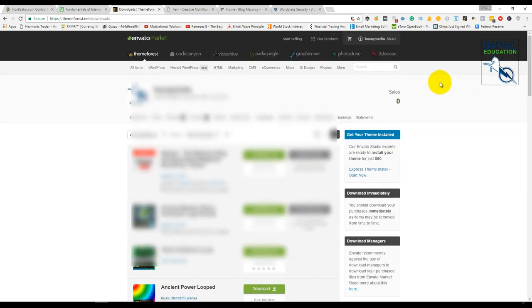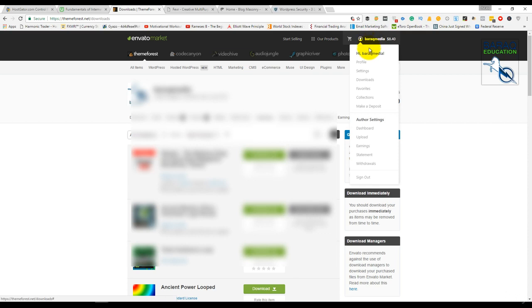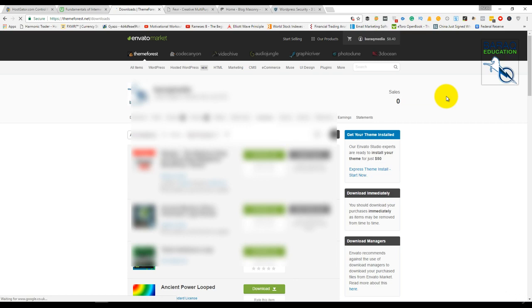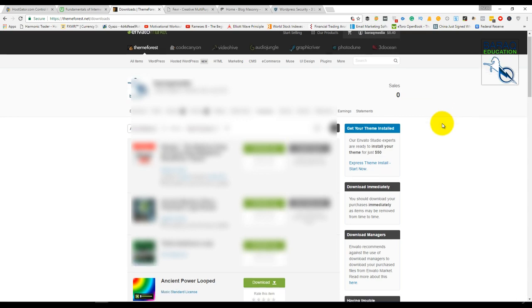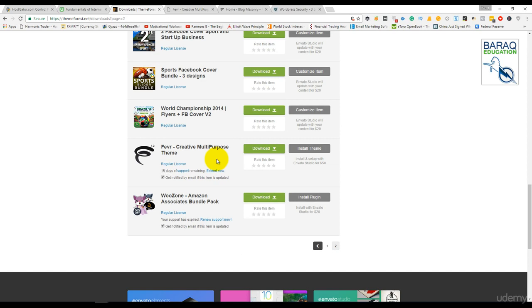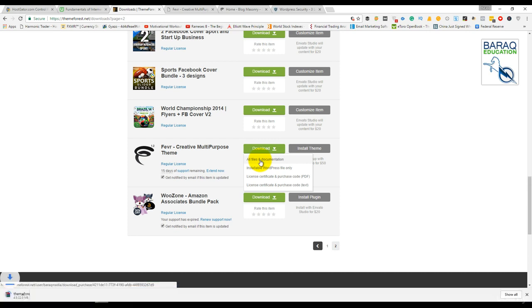Okay, now after purchasing this theme, all you need to do is select your account, go to the download option, click on downloads, and this will display all the items that you have purchased. Locate the theme. Now here I have my theme, Fever Creative multi-purpose theme. All I need to do is click on the download option, and this will give you a list of things. The first option is all files and documentation. You can click this. Or the second option, which is installable WordPress files only. You can click that as well. I will say download all the files and documentation. Click this option and it will start downloading a zip file that will contain everything.